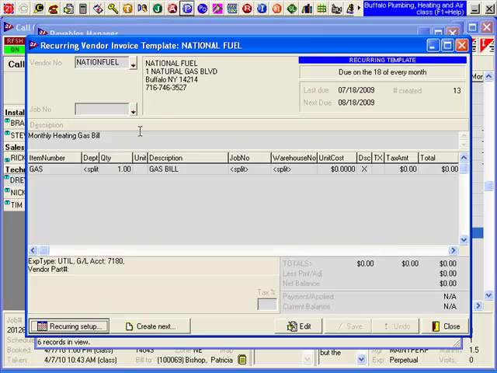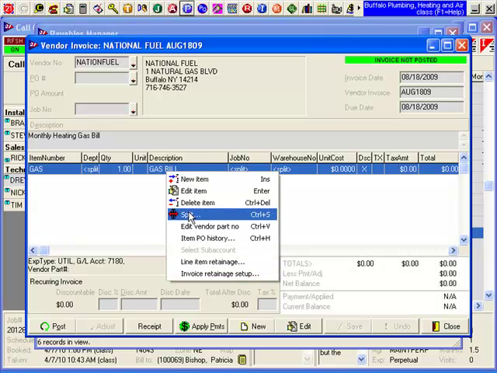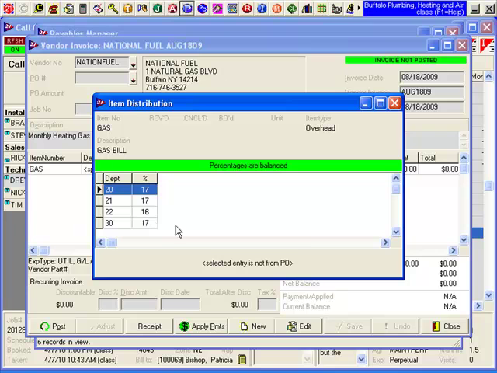In this example, my template for my natural gas bill each month allows me to go ahead and create the vendor invoice without having to repopulate the data. Another great feature is the ability to build departmental splits into my vendor invoices. This is built into the template, so I don't have to keep modifying this. And what this is going to allow me to do is to post this expense to a single general ledger account, but to percentage-wise divide it amongst multiple departments within my business.